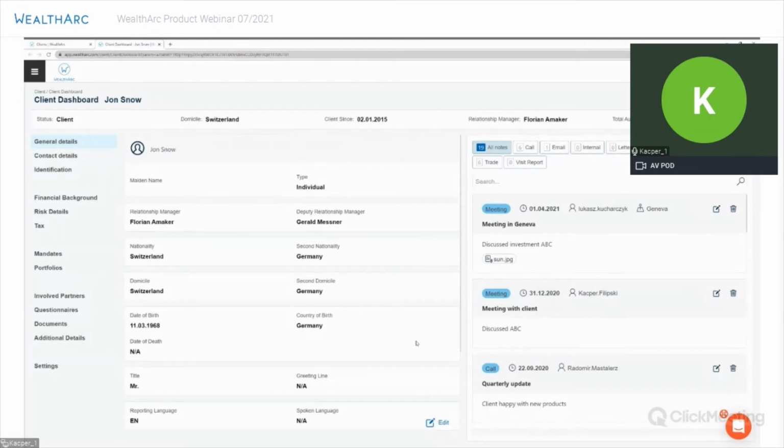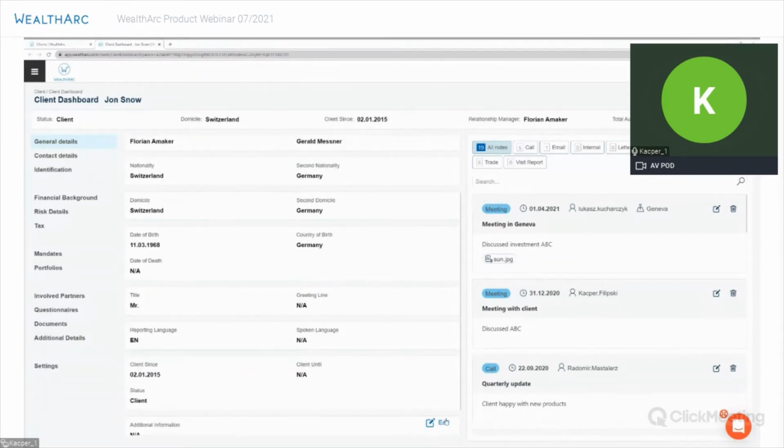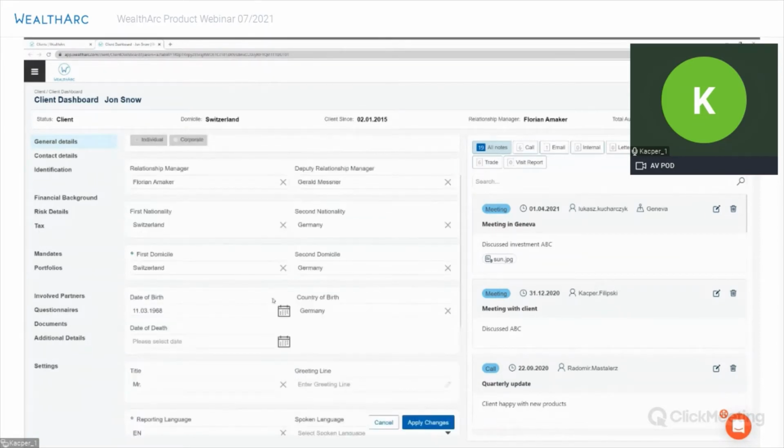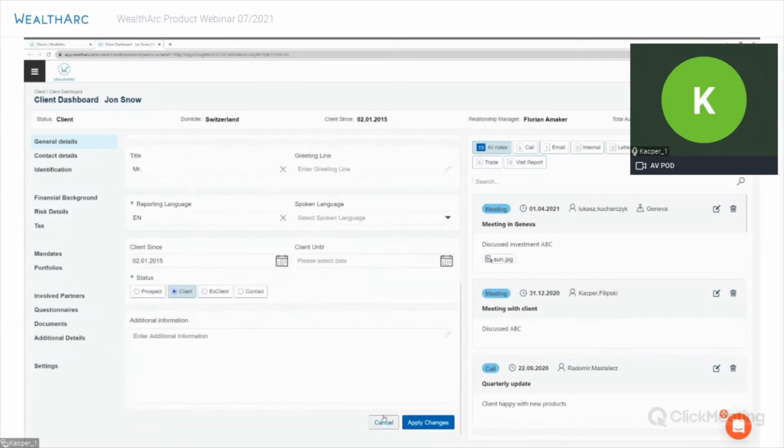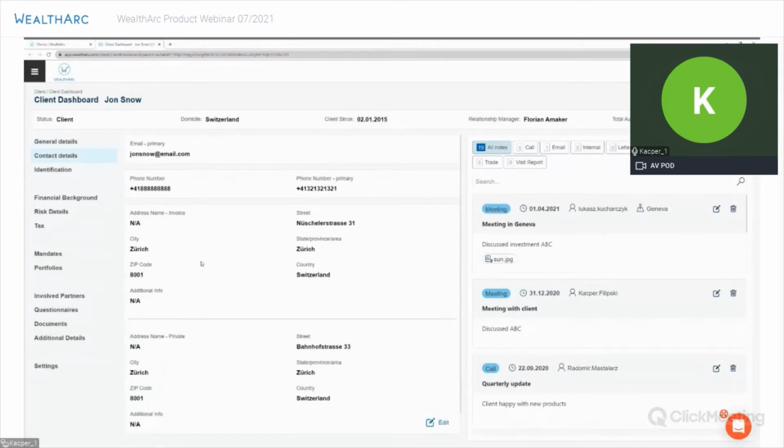If you want to edit any information that is here, you simply click on the edit button, and then you will be able to change anything that you want. Okay. Then we have some contact details. So here we have the email, phone numbers, addresses. Also this is something that you can set up, like a few addresses, a few phone numbers, a few emails. And also one thing is that you can forward your emails directly to WealthArc. This is also mentioned in the user guide, and then they will be attached as notes in the notes panel.